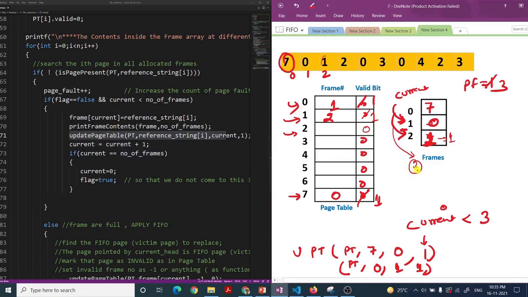So now current is 3, and it is equal to the number of frames. So I'm saying, if current becomes 3, then you reset it to 0, and after that you set flag equal to true. Flag is a variable which was initially false, and now it is made true.